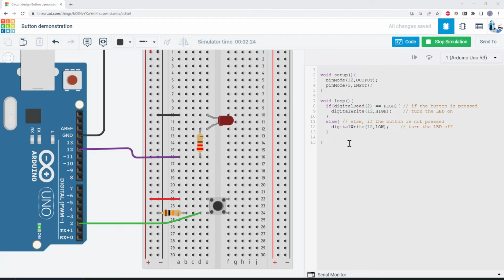Now, here's your first programming challenge. Change the code so the LED is on when the button is not pressed, and turns off when the button is pressed. There's more than one way to do this. Pause the video here and see if you can figure out one or both methods.